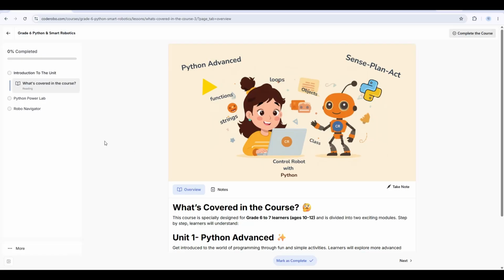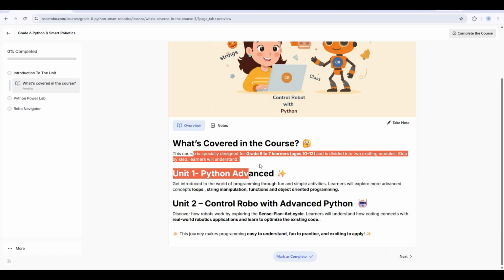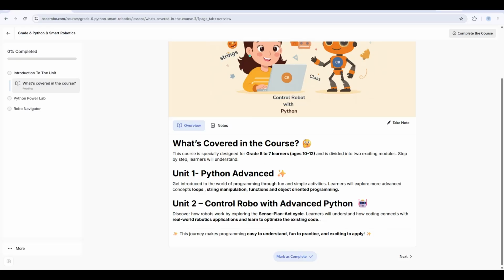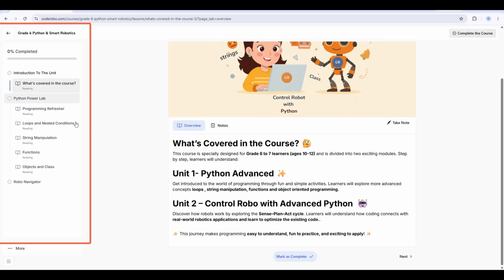Here you can see who the course is designed for and how the content is organized. The course is divided in 2 units. Unit 1, Python Advanced, introduces learners to advanced Python programming through engaging lessons and activities. Unit 2, Control Robo with Advanced Python, connects Python programming with robotics. Learners will explore the sense, plan, act cycle, understand how coding is applied in real-world robotics, and learn how to optimize the existing code. To begin learning, you can either click Next or select a lesson directly from the navigation panel on the left-hand side.